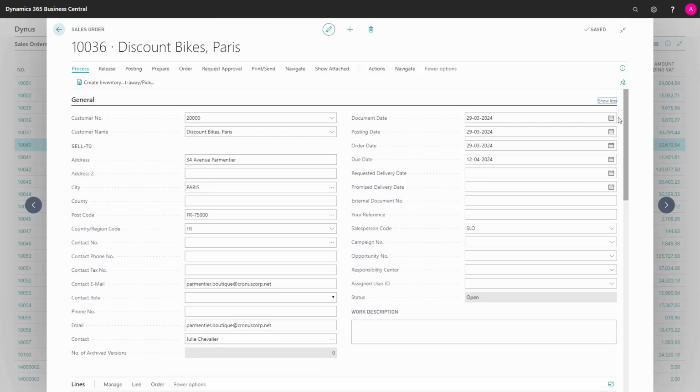Document date is the date of the related documents. For instance, the date that the posted sales invoice has as its document date. And it's based on this document date that the due date on the posted sales invoice is calculated. In posting date, we define the financial posting of the document, so we can change this to the month before if we want the posting financially to be in this month.